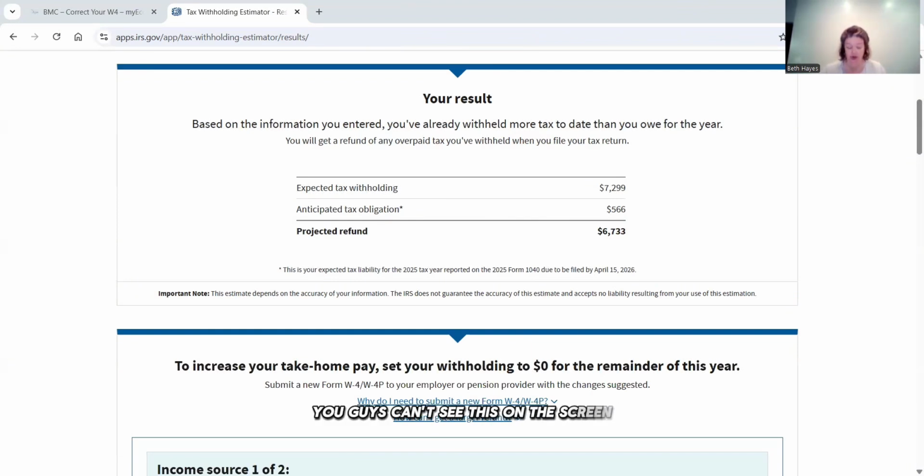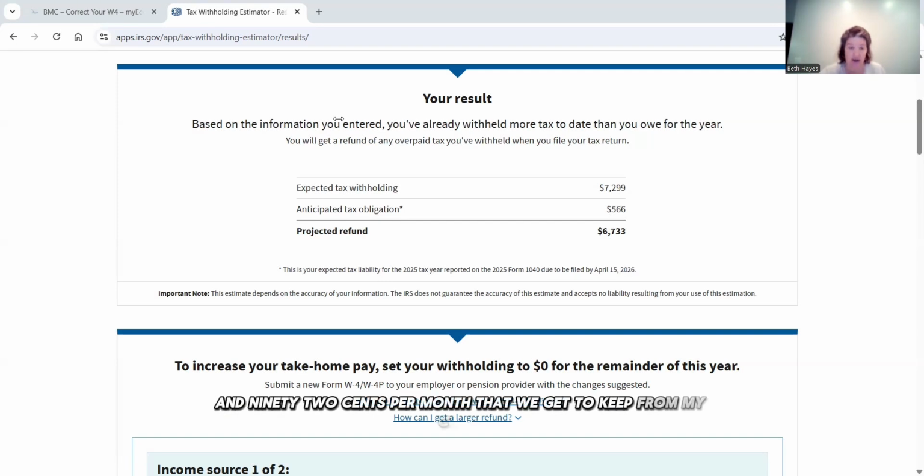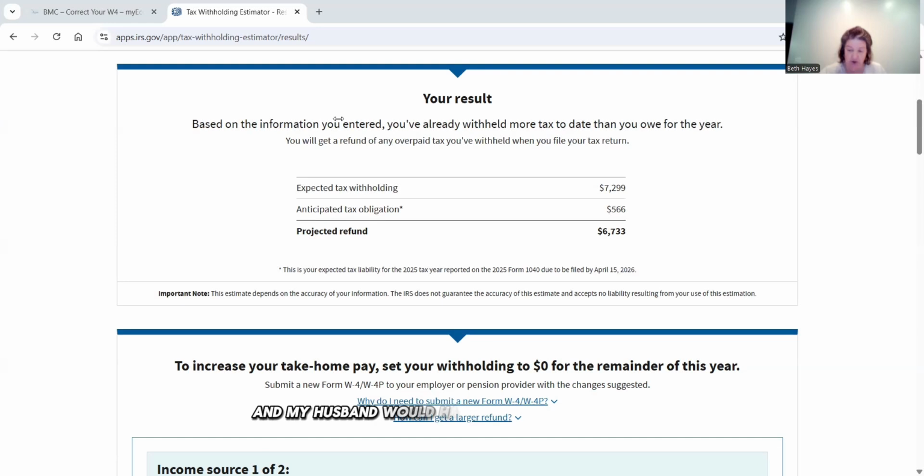So just to give you some real life numbers here, you guys can't see this on the screen, but I'm going to pull this from our pay stub information here. So if we were to stop withholding for the year, for me, that would be an extra $275.92 per month that I would get to keep from my check. And my husband would have $294.34 that he gets to keep from his check, for a grand total of $570 per month that we would get to keep extra from our checks. Now, I don't know about you guys, but that sounds pretty good to me.